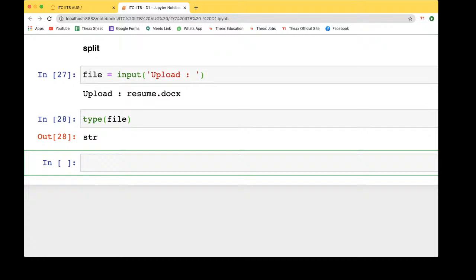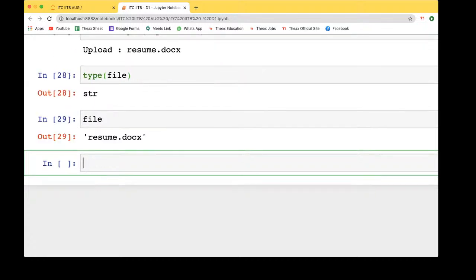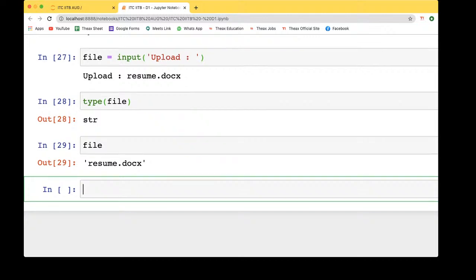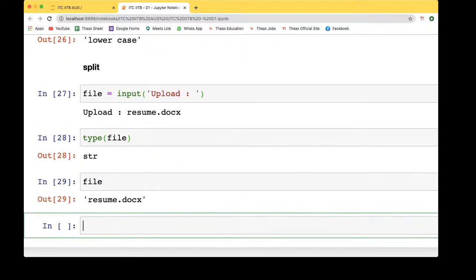Now, if you see what file is exactly having, it is having resume.docx, that is docs format. That's nice. Okay. So let's say you want to restrict the user to only use the PDF format, right? How will we do that? Well, we'll see those things when we start learning conditional statements. But for the idea of what we use it for, we'll define it here.